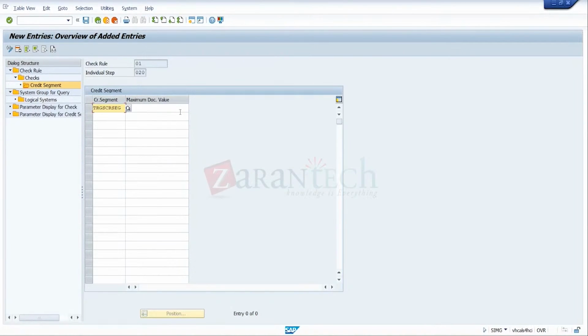And for the total value of the sales order, for example, entry 20,000. 20,000 is the sales order value. So if the sales order exceeds 20,000, the system will go for a credit check. So it's 20,000.